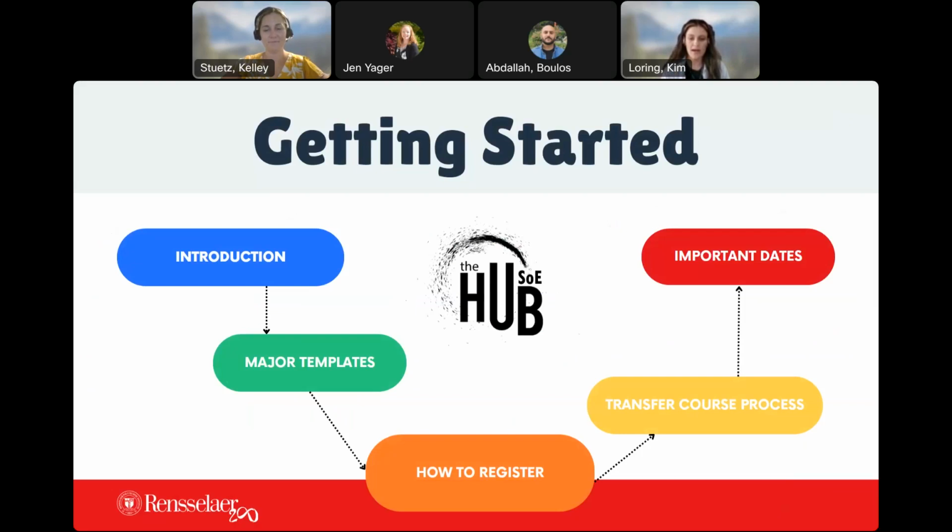Next, we'll go into how to register for those classes, and then we'll go into the transfer course process to get any maybe APs, IBs, dual enrollment, that sort of thing settled. It might be during registration or after, but we'll work through it together. And last, we'll end on important dates. At the end, we will have time to answer any questions you guys may have. So we do have a chat function. So please feel free to put your questions in the chat, and we'll go through them at the end.